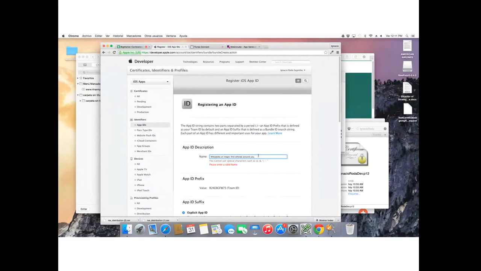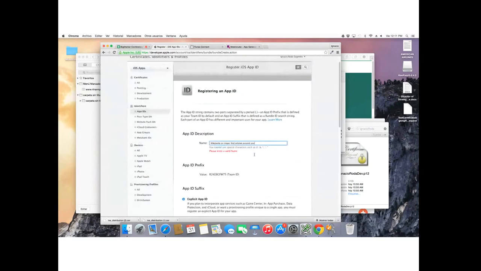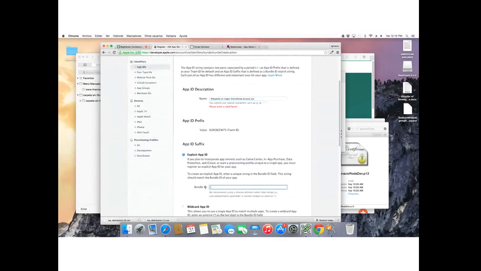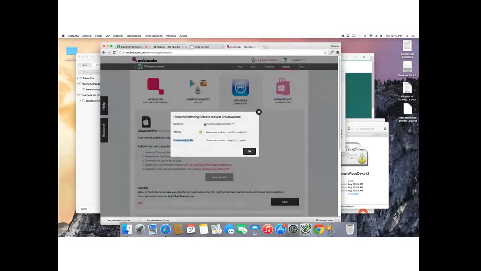You enter the name, Wikipedia on maps. Okay, this is the name of my app. In Apple you can have a long name. They take the name for positioning your app, so you should really use it.